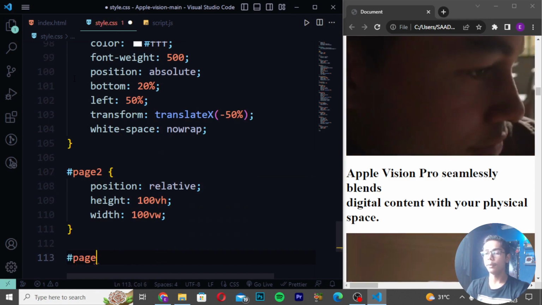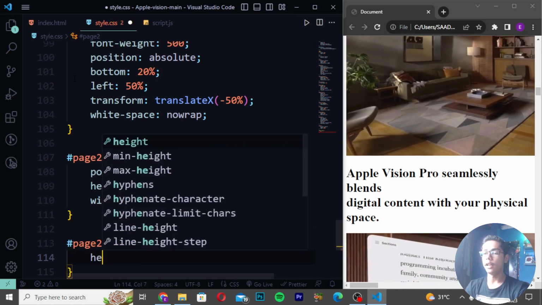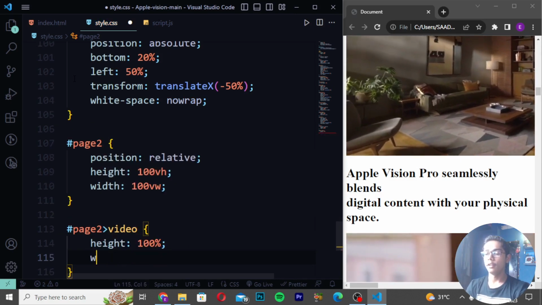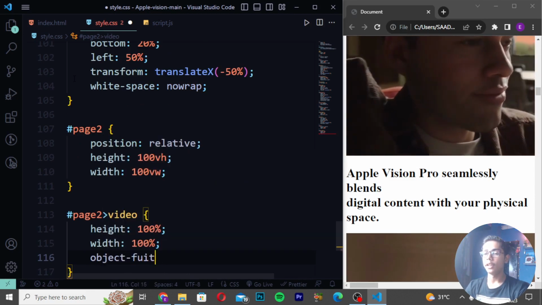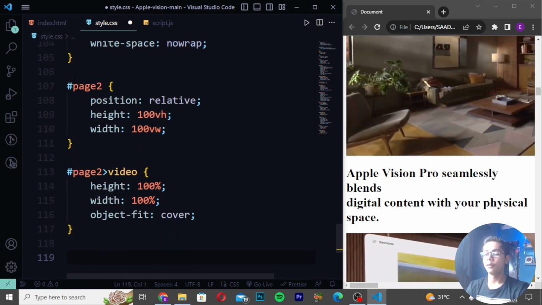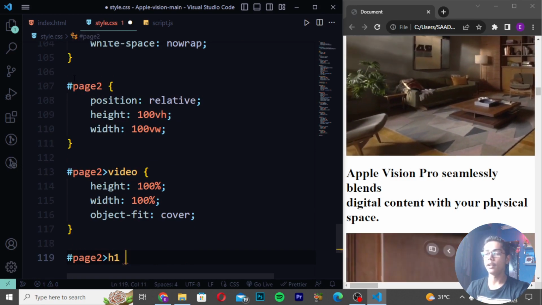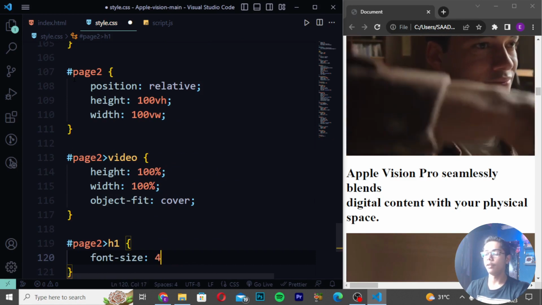Then here you have to write page 2, and I will be now writing here video. Then you have to create height should be 100%. Then I will be now writing here width 100%, and then create object width, and in object width I will be writing here cover. Then you have to write here hashtag page 2, and then write here h1, in which I will be now writing font size as 4VW.